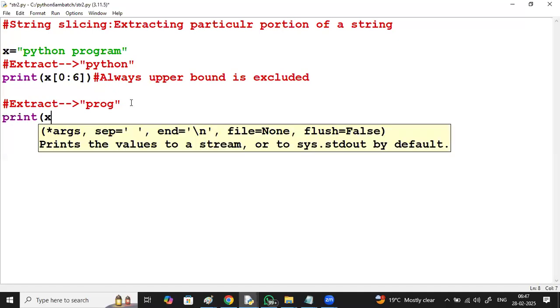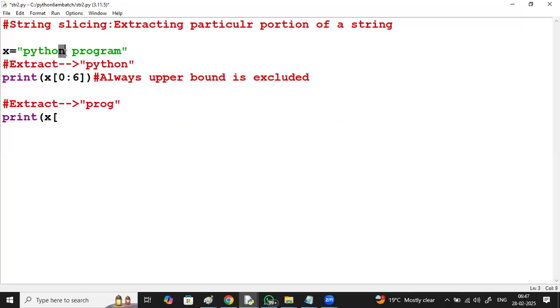Print X of, 0, 1, 2, 3, 4, 5, 6. From 7 to, everyone unmute yourself and try to give your responses. 7 to 11. Yes, 7 to 11. Seven you want, 8 you want, 9 you want, 10 you want. 11 is excluded, up to 10 it will consider, right? PROG.